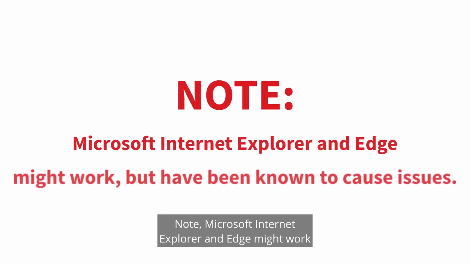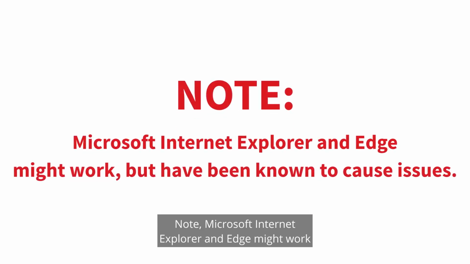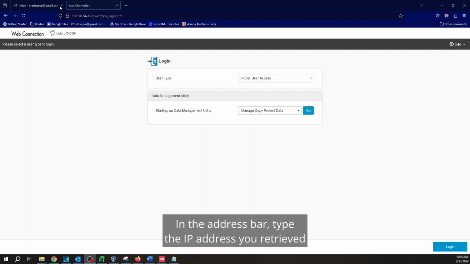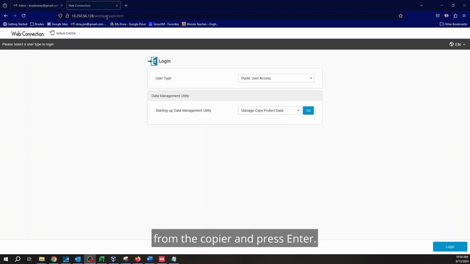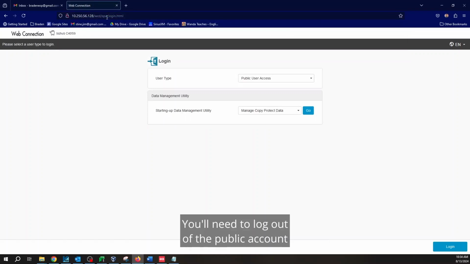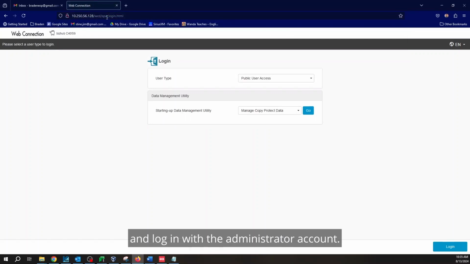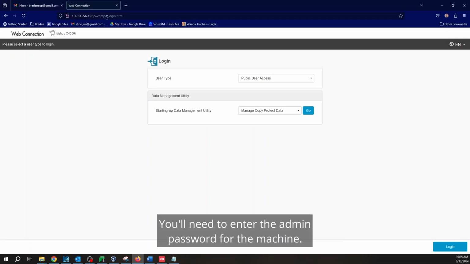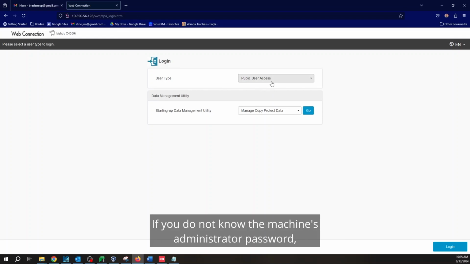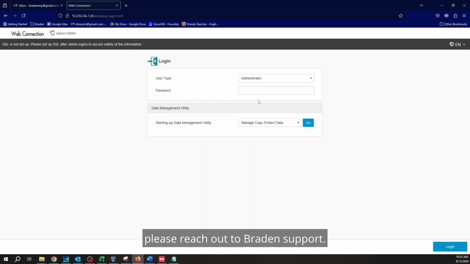Go to your workstation and open a web browser such as Google Chrome or Mozilla Firefox. Note, Microsoft Internet Explorer and Edge might work, but have been known to cause some issues displaying the necessary information correctly. In the address bar, type the IP address you retrieved from the copier and press Enter. The copier's web interface will open. You'll need to log out of the public account and log in with the administrator account. You will need to enter the admin password for the machine. If you do not know the machine's administrator password, please reach out to Braden Support. Enter the password and then click Login.